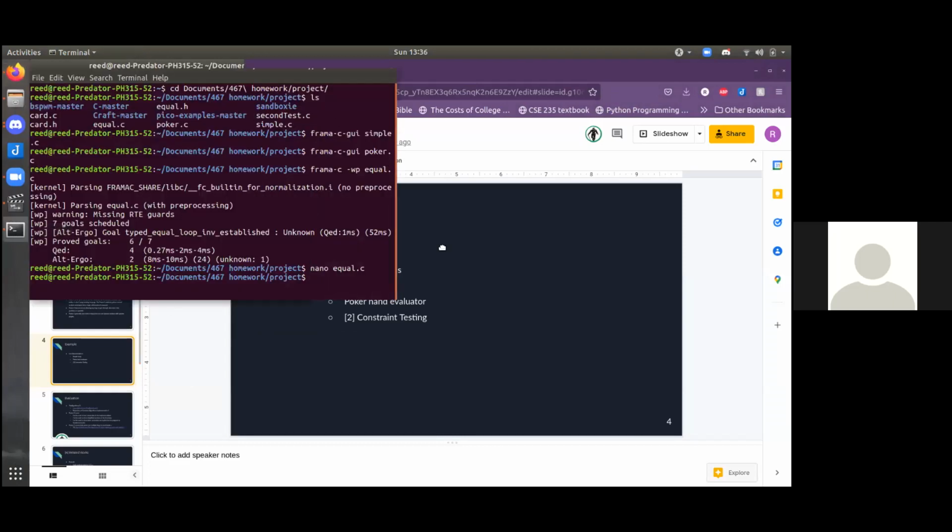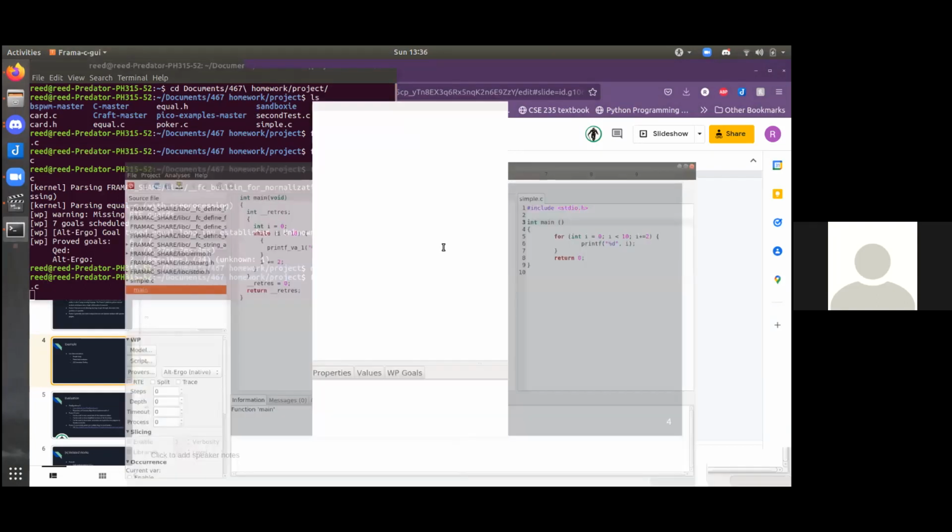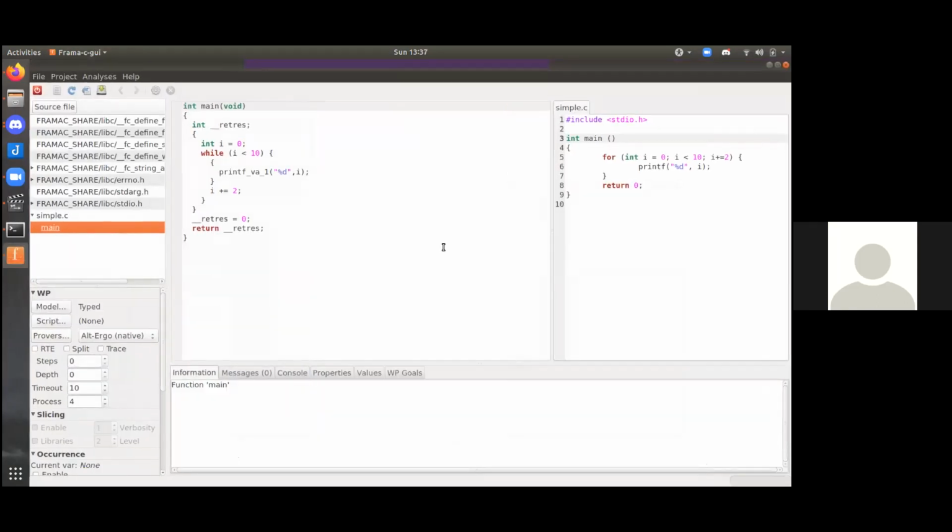So to call Frama-C, I'm just going to do frama-c-gui. And then I'm going to call that on the program that I want to evaluate. In this case, we'll look at simple.c first. So it'll open that up.